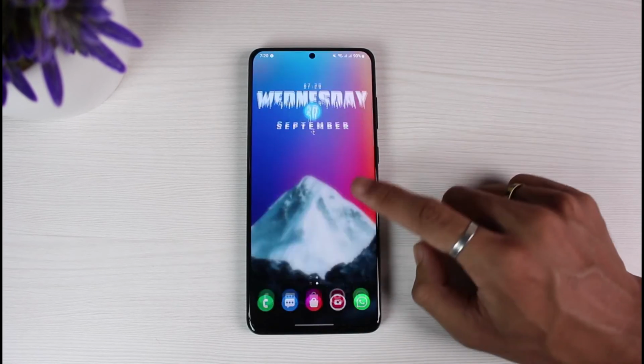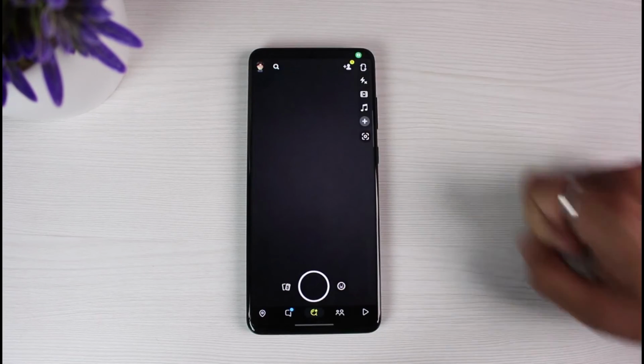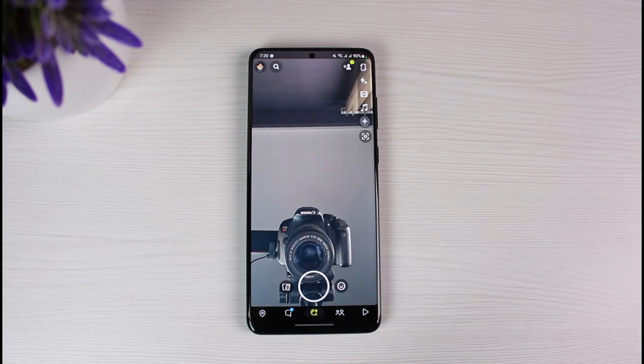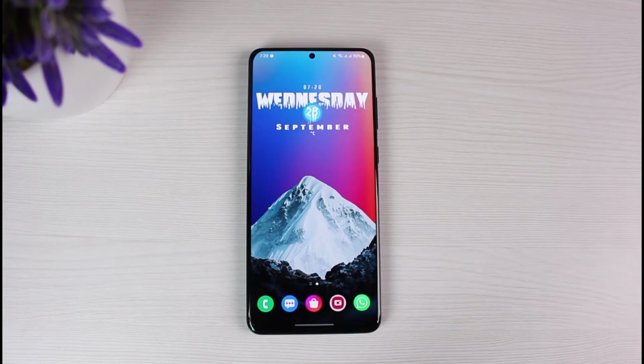Let me also go ahead and verify that within the Snapchat app. If I go ahead and show you, let me switch to the front camera. As you can see, now it is working perfectly fine. And this is how you can fix and give the Snapchat app the camera permissions on your phone.